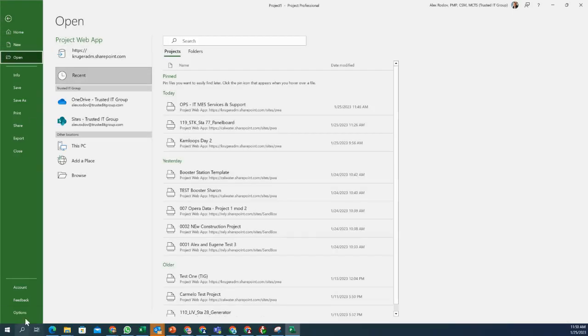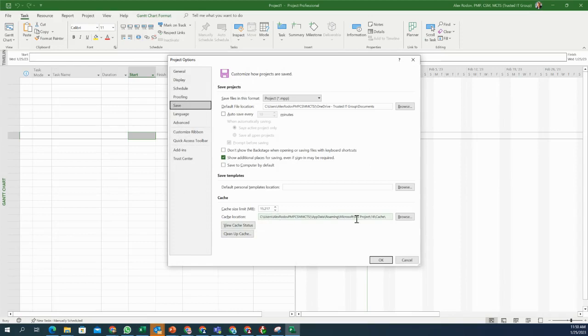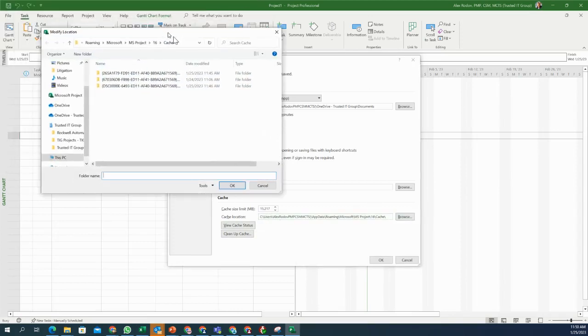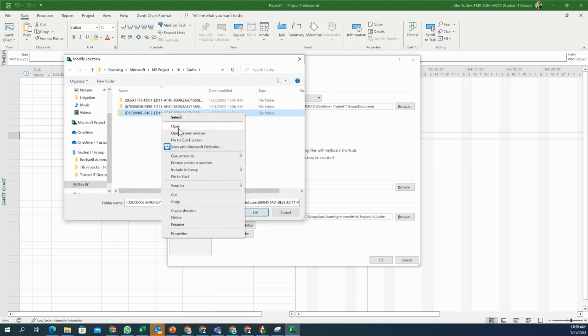Sometimes you need to go deeper than that. Again, File, Options, Save, and here you can go to this Browse folder where you can actually see those specific files. So what you want to do is delete all these items. So just delete this one.